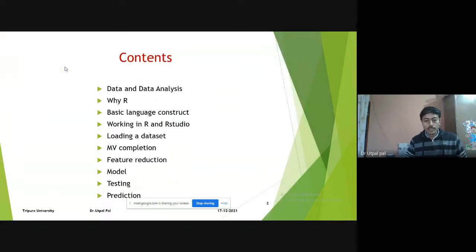So these are the contents I'm going to speak about today. First, data and data analysis and why R is important. Basic language constructs, that is, the basic building blocks of the programming language R. I'll discuss that. And then how to start working in R and RStudio, how to load the data set into the program. Then I'll show one model building where I'll show the different data cleaning operations like missing value completion, feature reduction, then model building, testing and prediction.